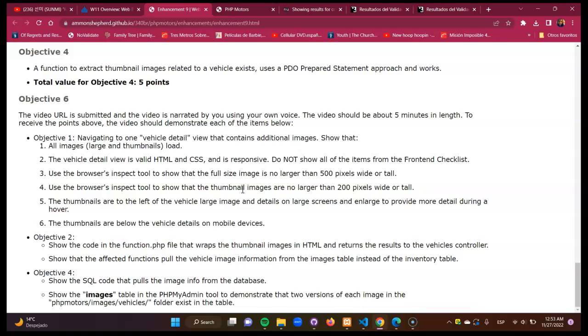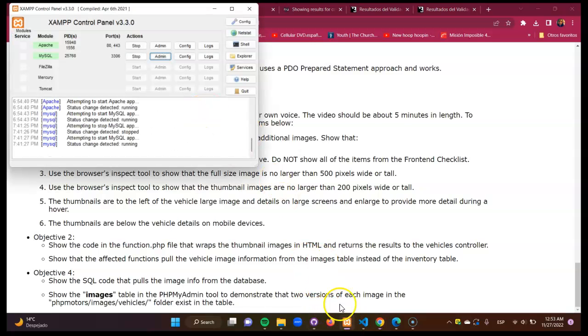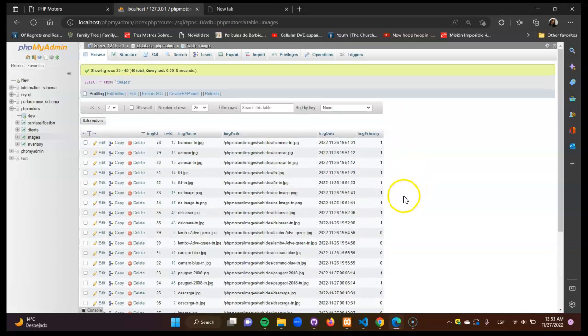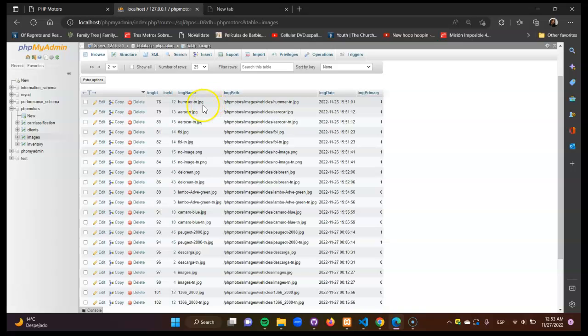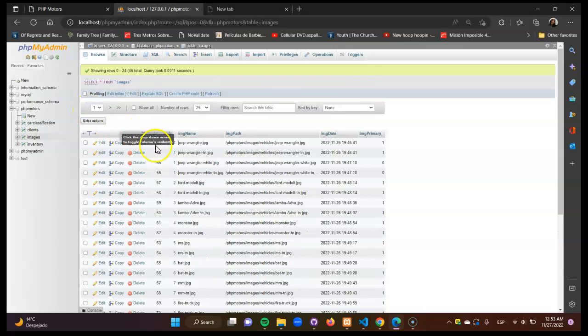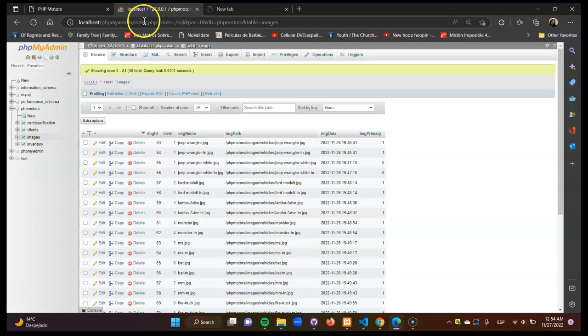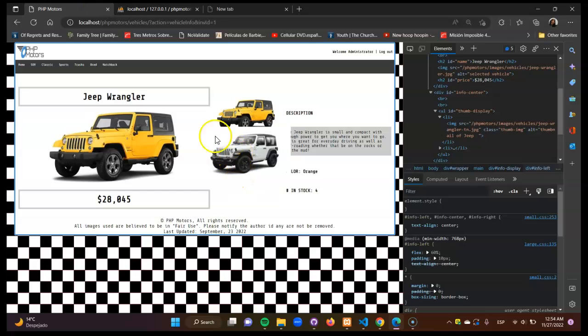now here is my image table. You can see here, for example, my Jeep Wrangler and my Jeep Wrangler thumbnail. That is this and this. And these two. And my Jeep Wrangler white is here.